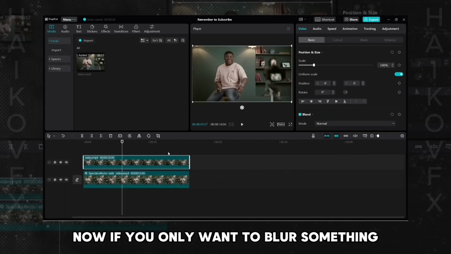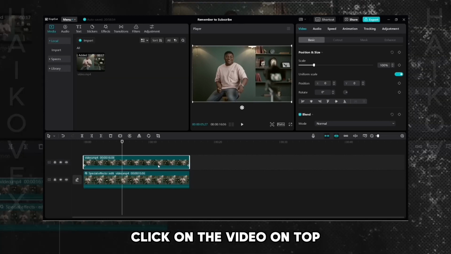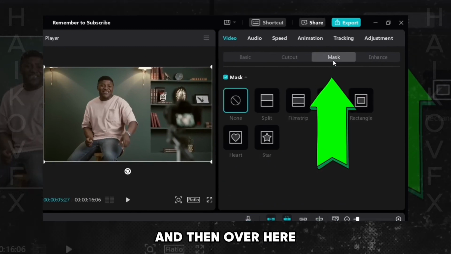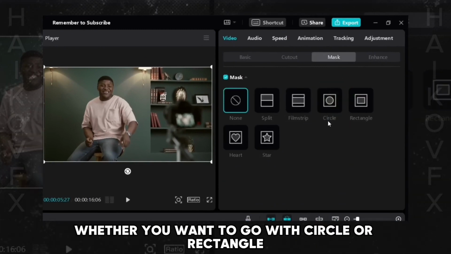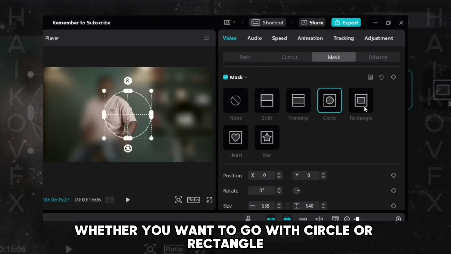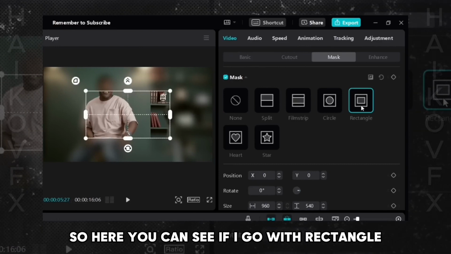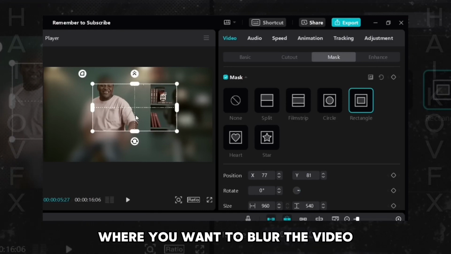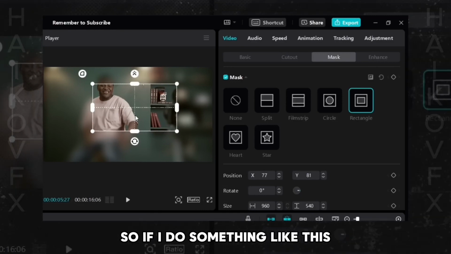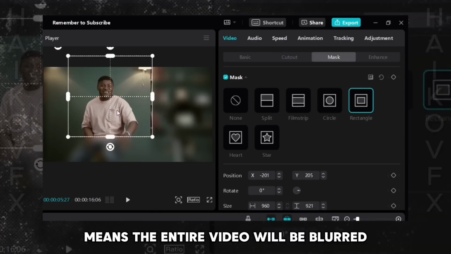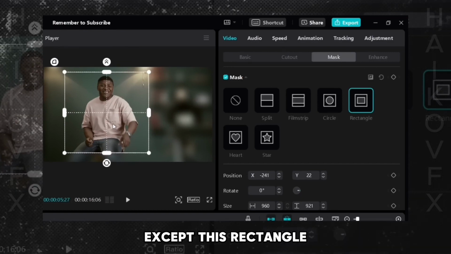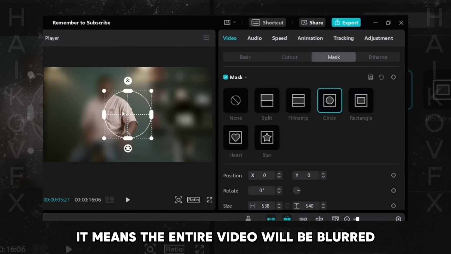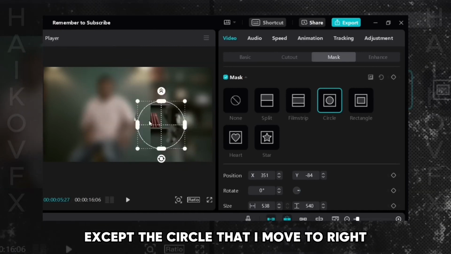Now, if you only want to blur something, click on the video on top, and then on the right side, under Video, click on Mask, and then over here you can choose whether you want to go with circle or rectangle. So if I go with rectangle, you can see that we can control exactly where we want to blur the video. If I do something like this, that means the entire video will be blurred except this rectangle. If I choose circle, that means the entire video will be blurred except the circle that I moved to, right?